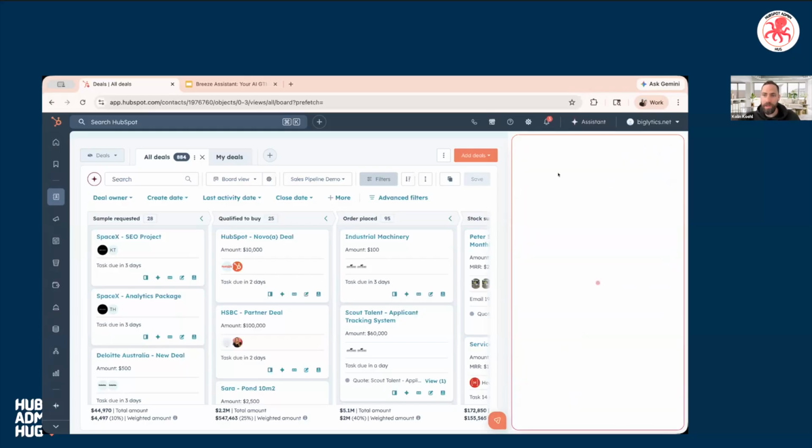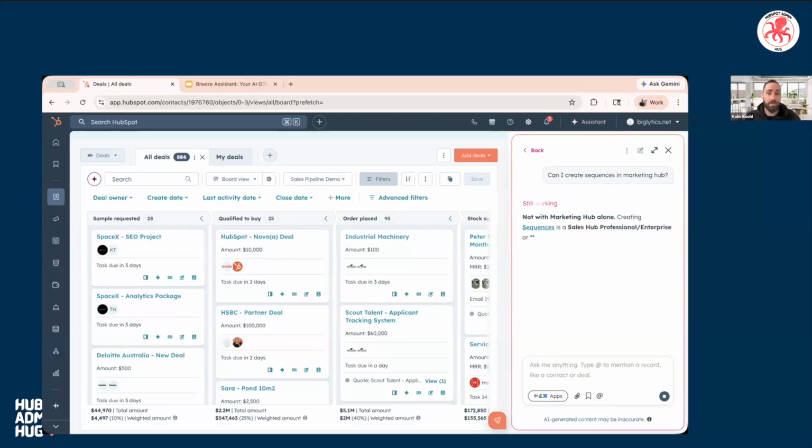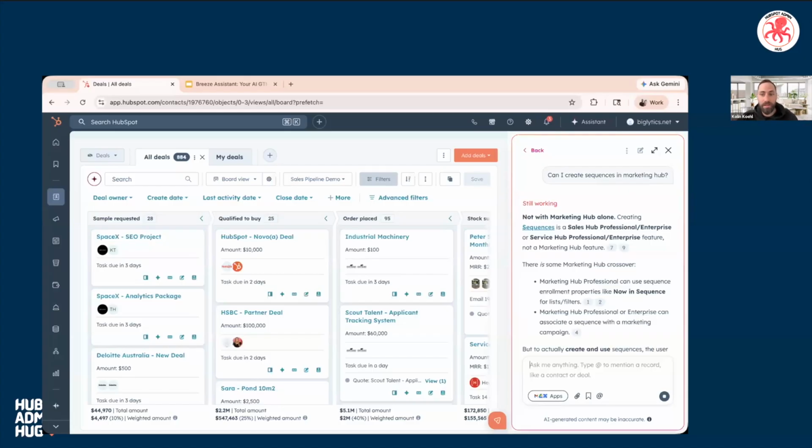Another thing that I really like to do with Breeze is to talk about some of the power of the context that's built in here. So here I can ask a question like, can I create sequences in Marketing Hub? I'll ask a question like this because I actually don't know how my user's set up in this demo account. And what Breeze is going to do is pull all of my user roles and permissions. It's going to pull the portal and how it's set up as well. And it's going to come back and tell me, one, if I have access to do this, then great. And if I don't have access, it'll help navigate me towards who and how to get access.